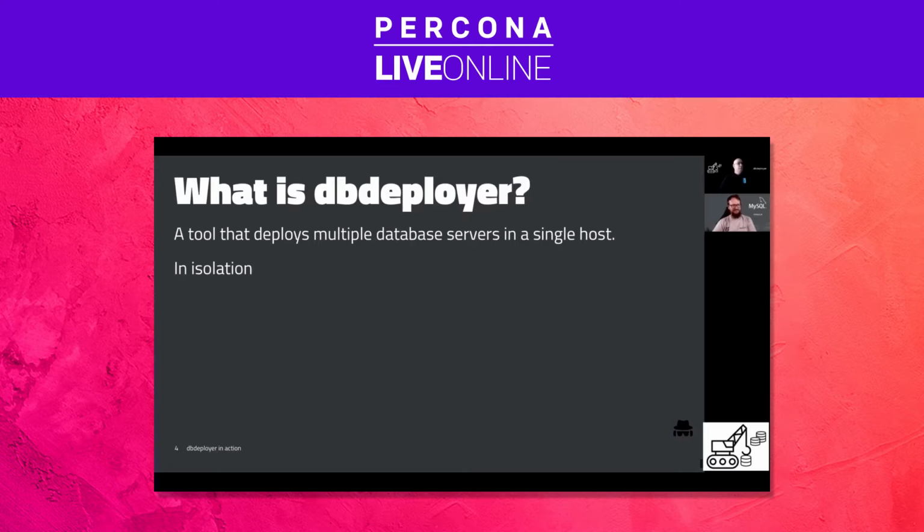So first of all, just a few words of presentation. What is DBdeployer? DBdeployer is a tool that deploys multiple database servers in a single host. And these multiple database servers are isolated, sort of. They are called sandboxes. They are not virtual machines, but they are separated from the rest in such a way that they don't disturb each other. And this is how you can deploy more than one.